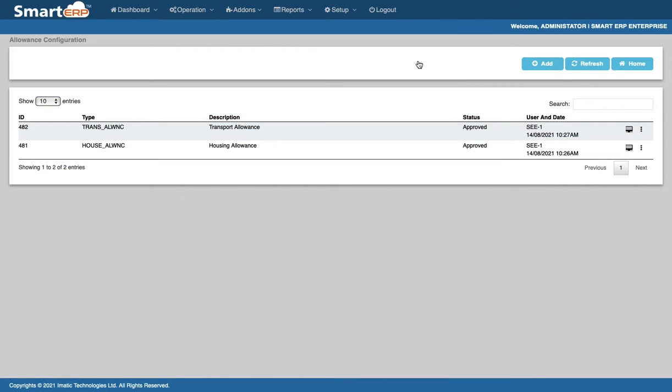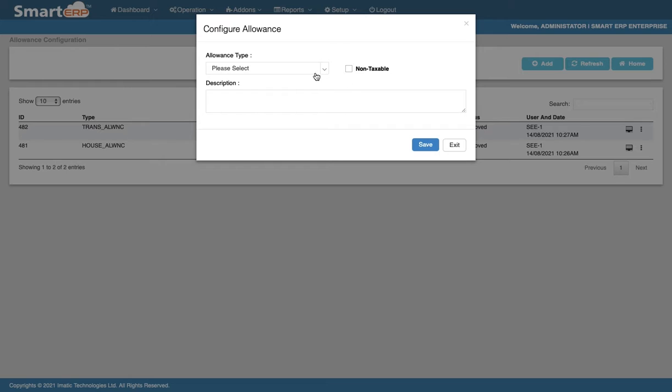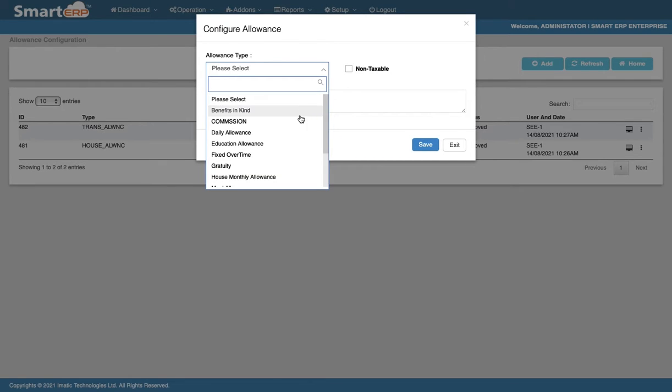To configure your allowances, click Add. You can choose the type of allowances from the drop-down as shown here. As you can see, benefits in kind is also part of this list. However, the calculations may differ from other allowances. For example, for benefits in kind, the allowance will be taxable to PAYE, but not contributing to the Provident Fund.